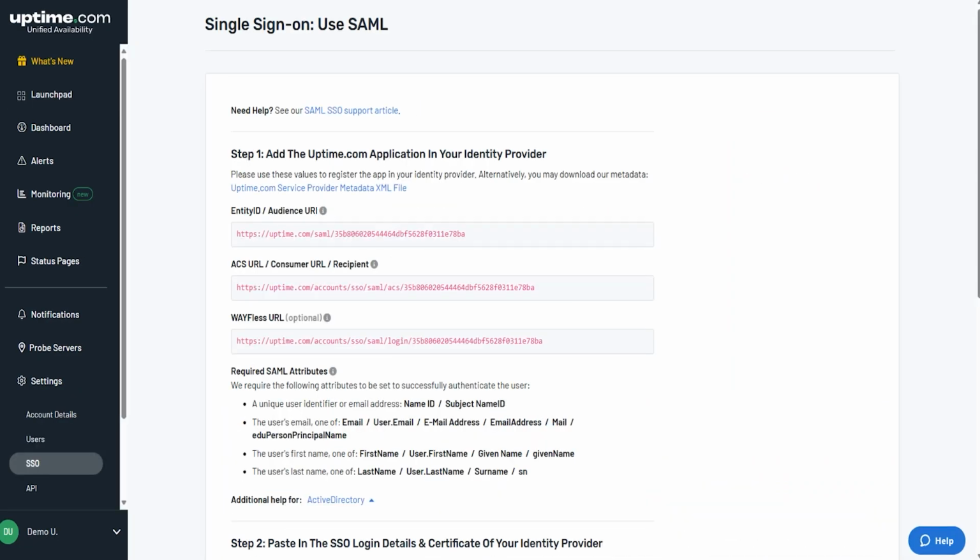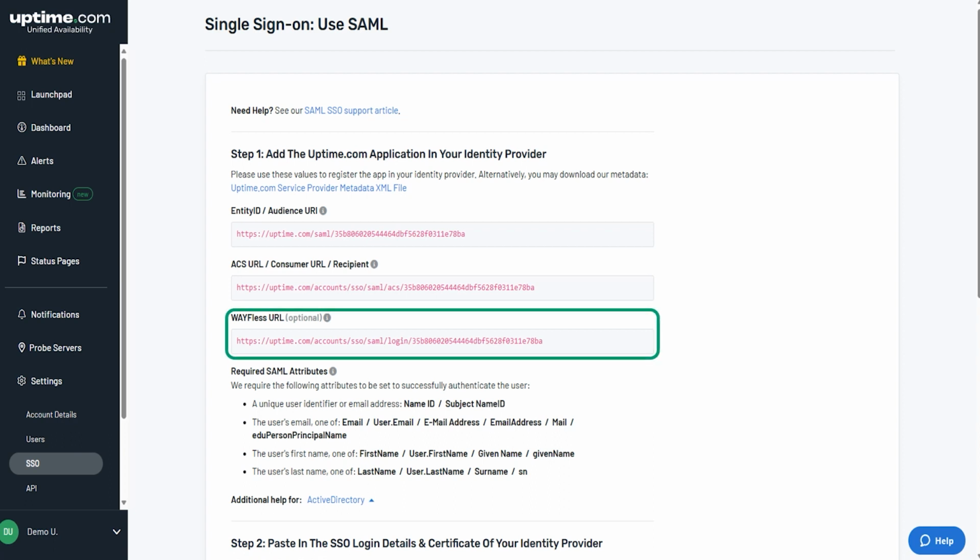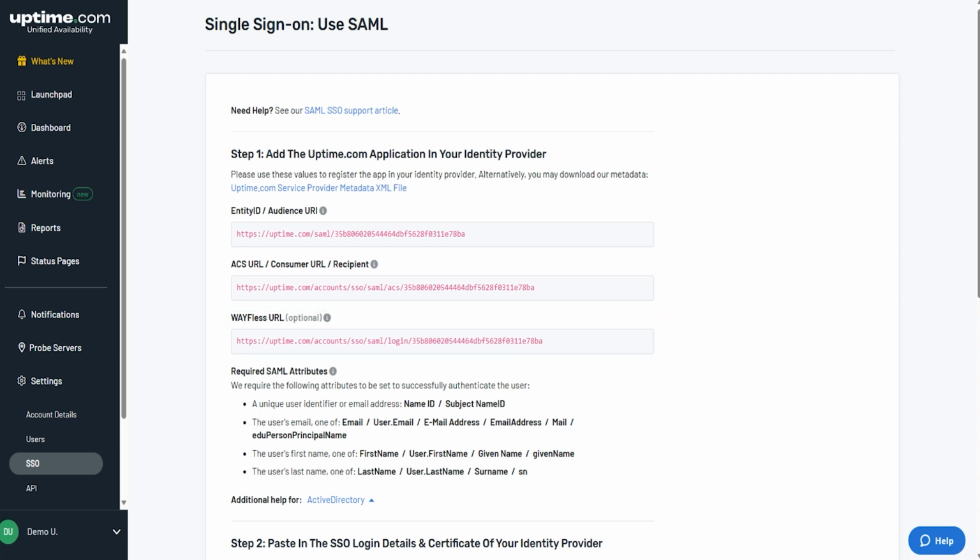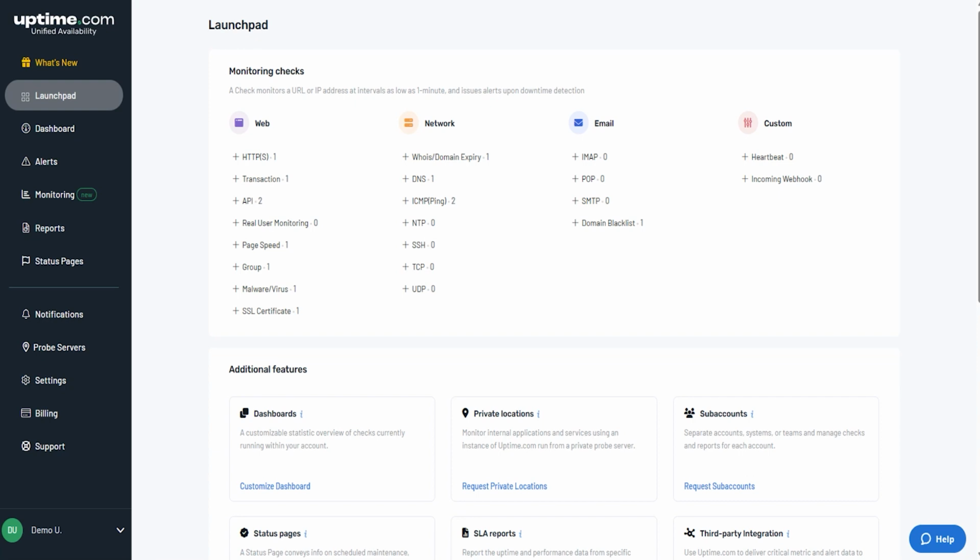There is also another option to test the SSO implementation, which is the Weight Plus URL provided by Uptime.com. This is the fastest method to test, but it is optional. You have now successfully configured SAML sign-on with Uptime.com.